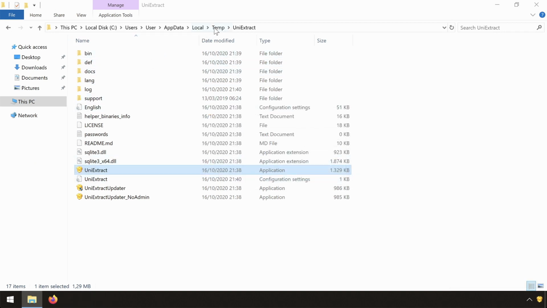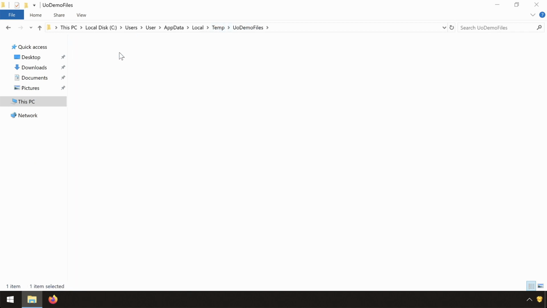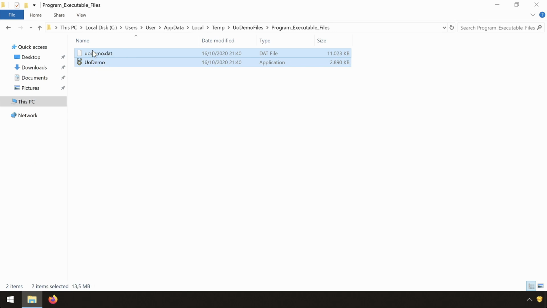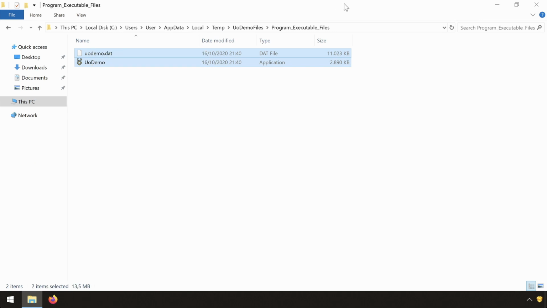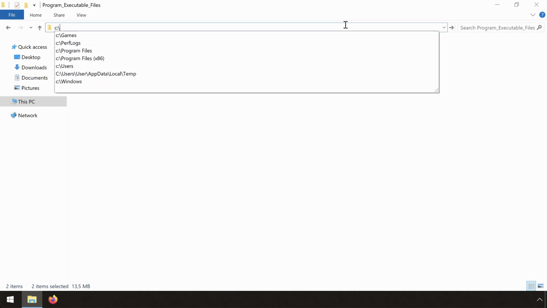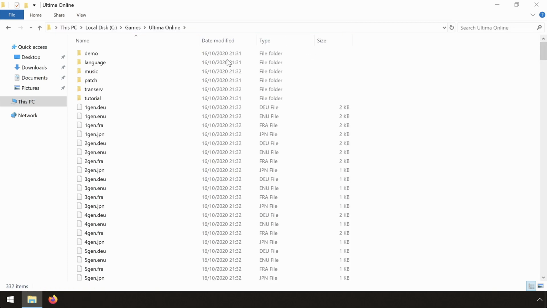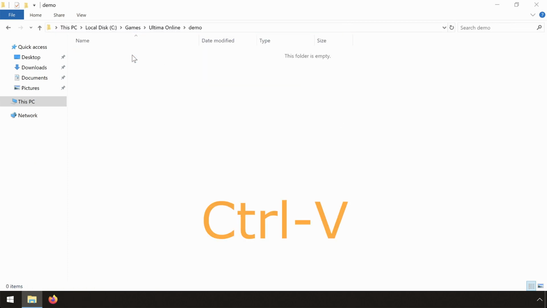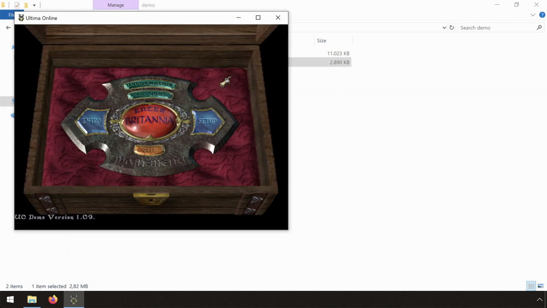Let's go there. And we see we have the two files. Now, if you have the original Ultima Online installer, it will have created an empty demo folder. Let's go to there. Okay, demo, and we will paste those files. Let's run the demo now. Perfect, this seems to work.